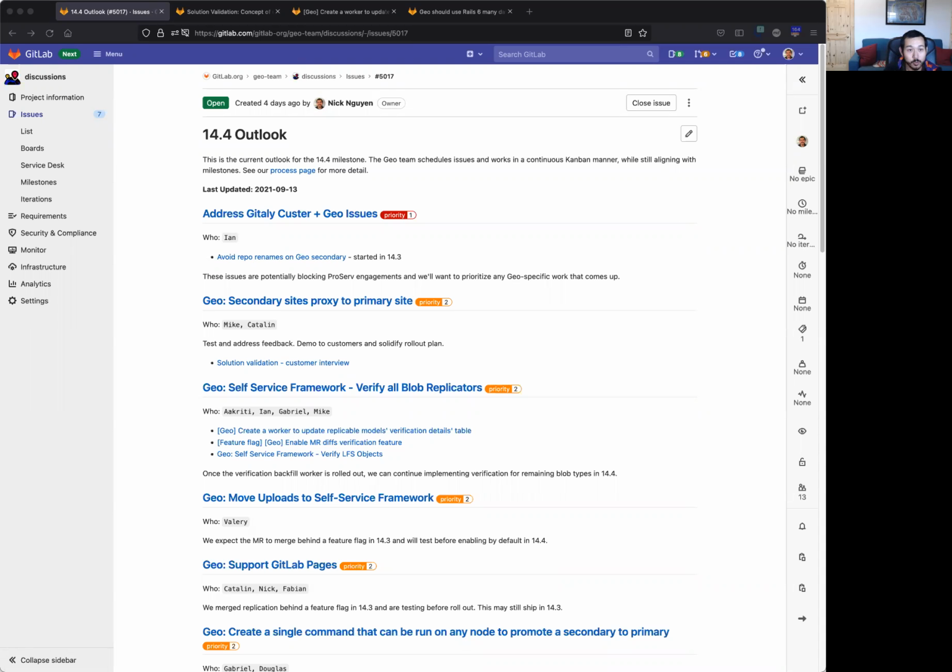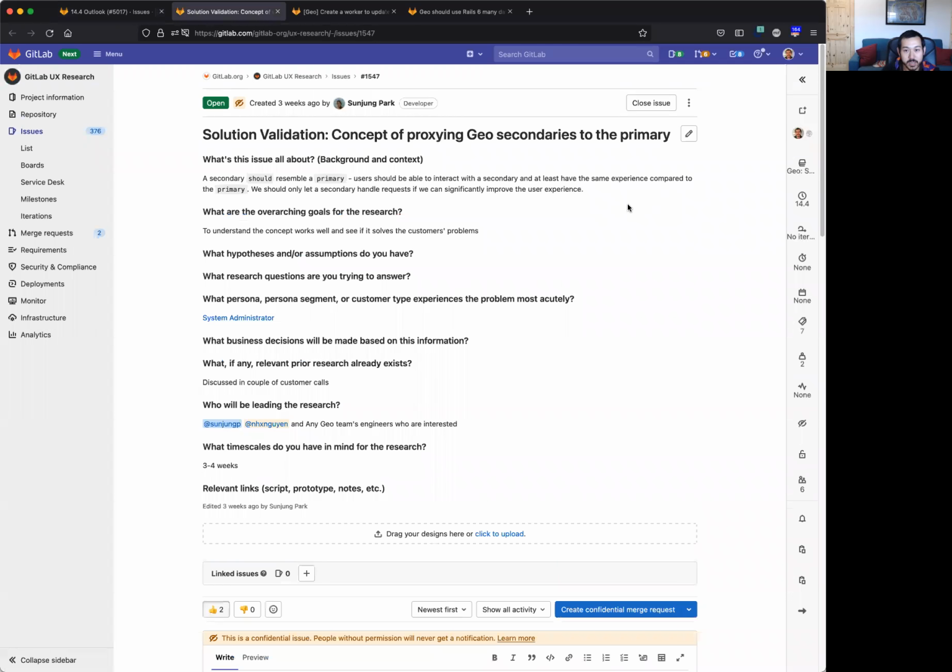We have quite a bit going on in 14.4. I'm particularly excited to highlight three things. The first is that in 14.3, we merged a lot of the development work for proxying requests from Geo secondary web UI and the API to a primary. And in 14.4, we're going to be performing solution validation of this work with key Geo customers.